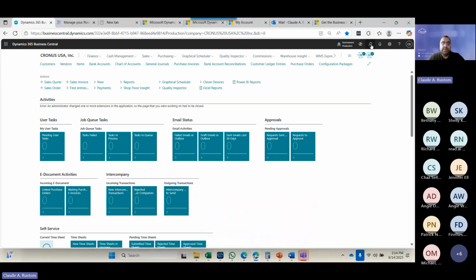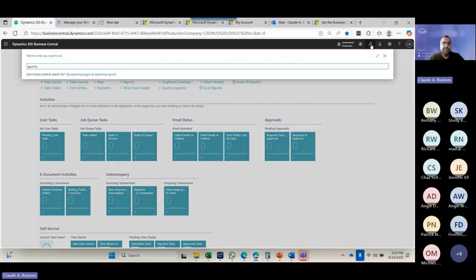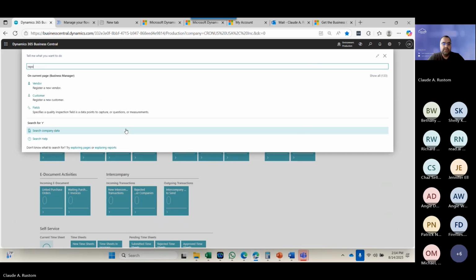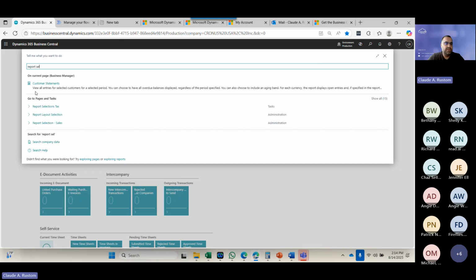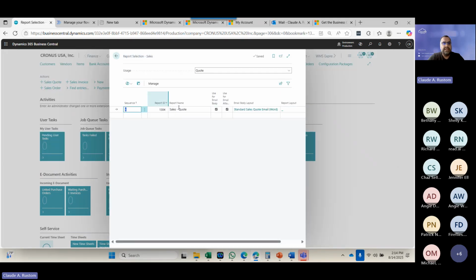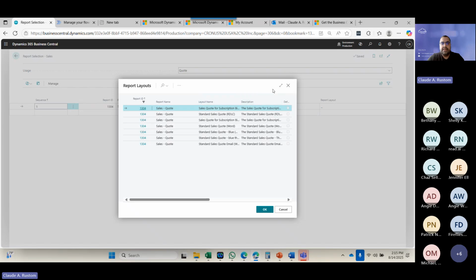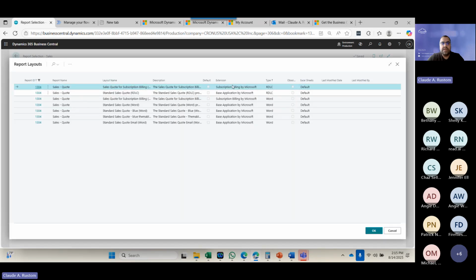Let us go to report selection. When we go to report selection sales, for example, this report is done on word layout. Here you can see some of the reports are done on RDLC and some are done on the word layout.